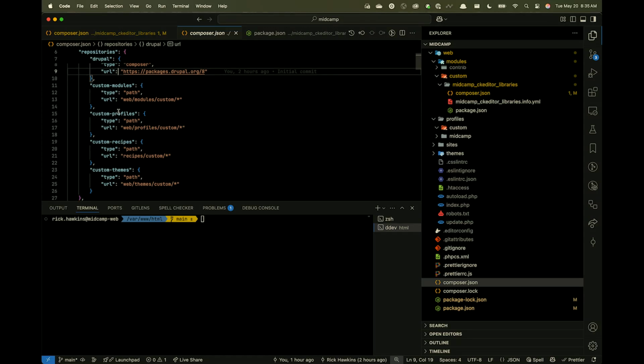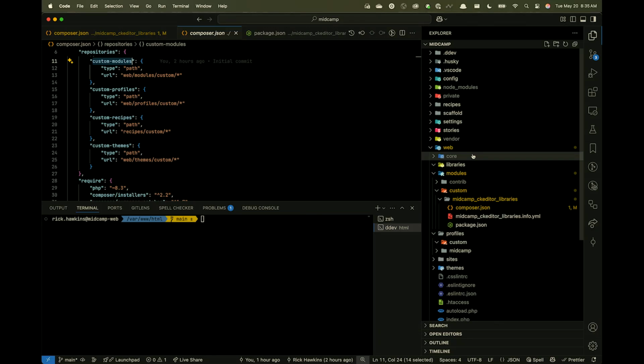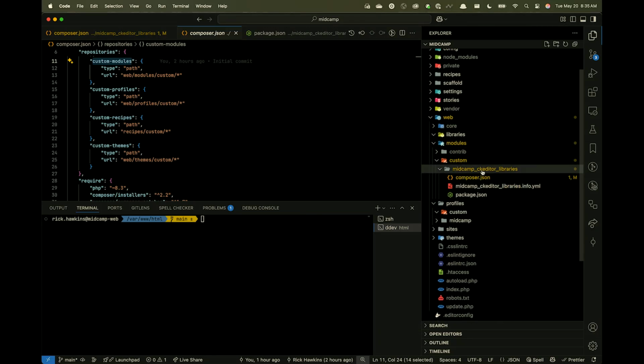For the repository, you can see I've created a custom modules repository, and I've pointed to modules/custom and then globbing everything that's in there. Same thing for profiles, same thing for themes. So I'm just putting the files in the usual place. Here's the CKEditor libraries module, just in the usual place. So Composer looks at that and says, oh, it's already there, I don't need to move it.